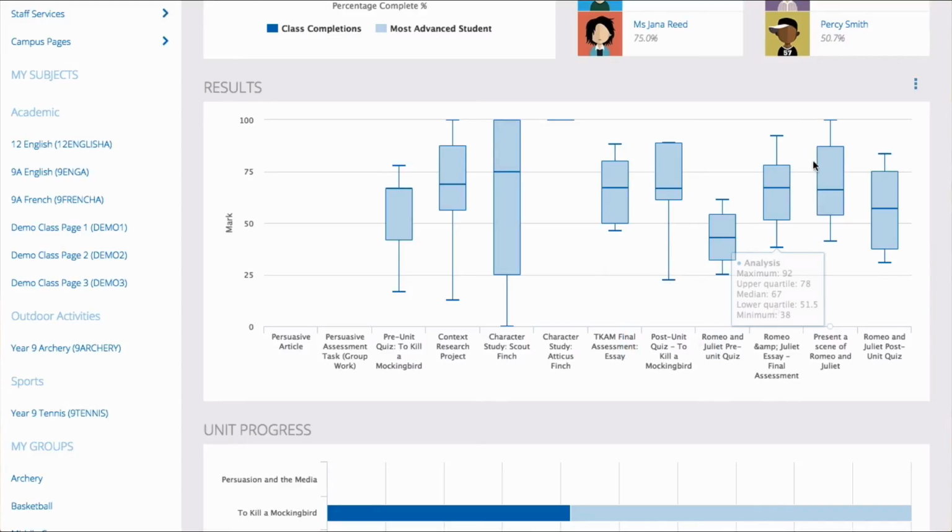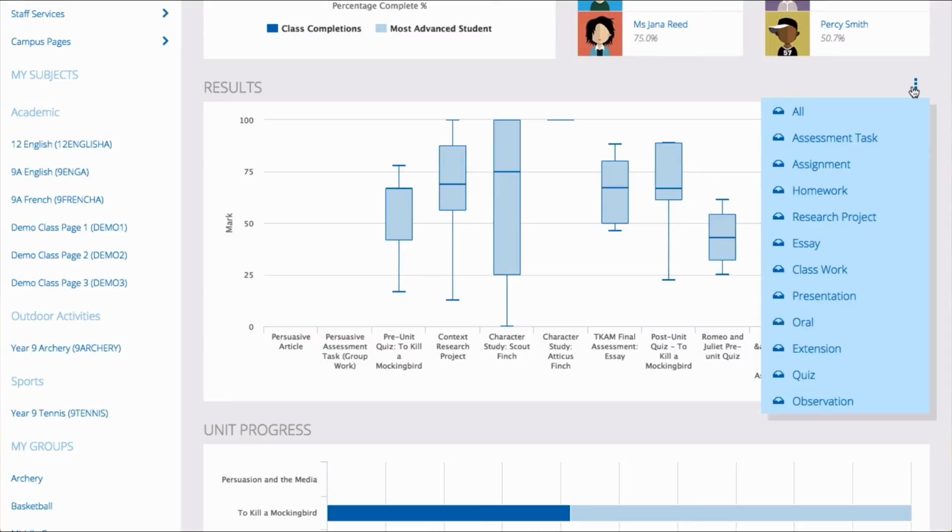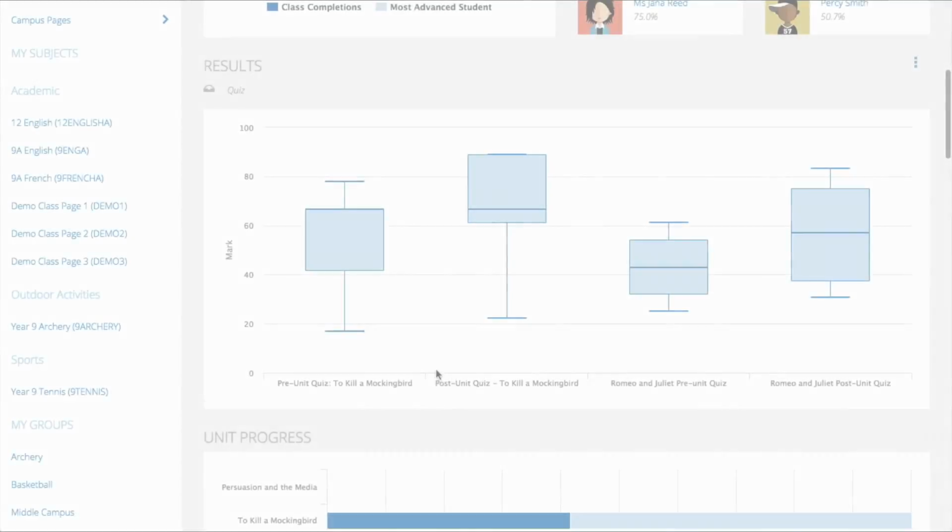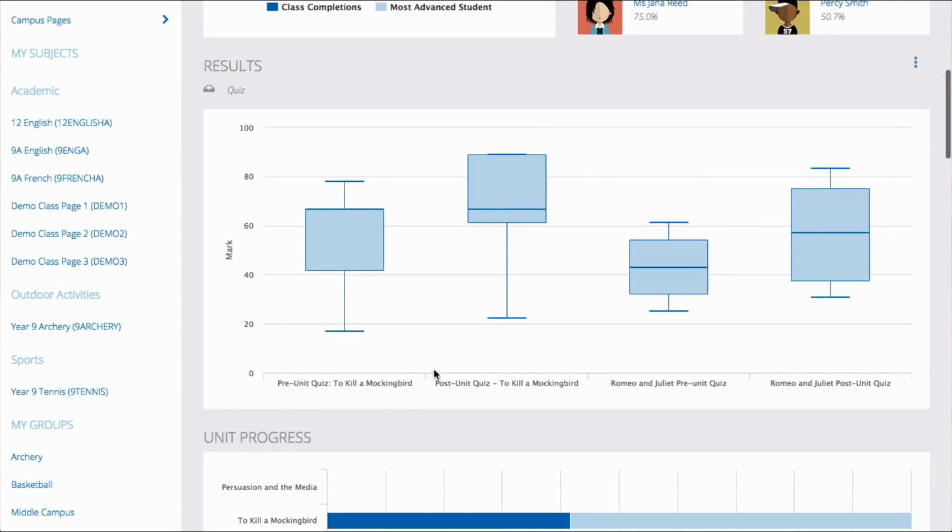You can further filter the results by assessment type by clicking the three dots in the top right of the graph. You will see a list of all assessment types used by your school. This could vary from school to school, so your list may differ from what's available here. This is a useful tool for comparison. For example, you could filter by the quiz assessment type to compare students' results in pre-unit tests to those in post-unit tests.